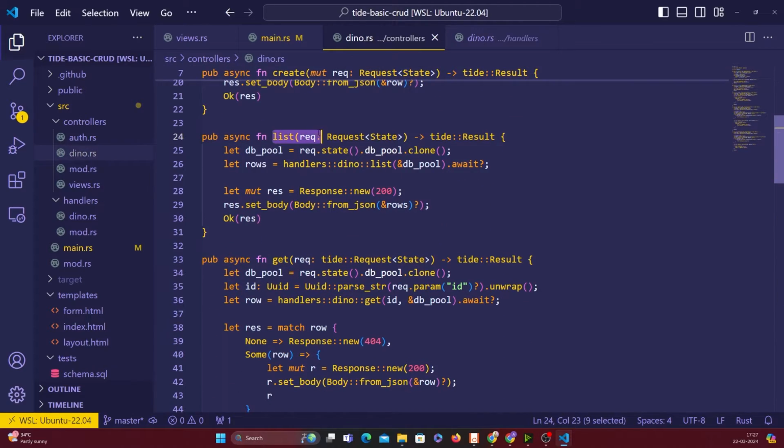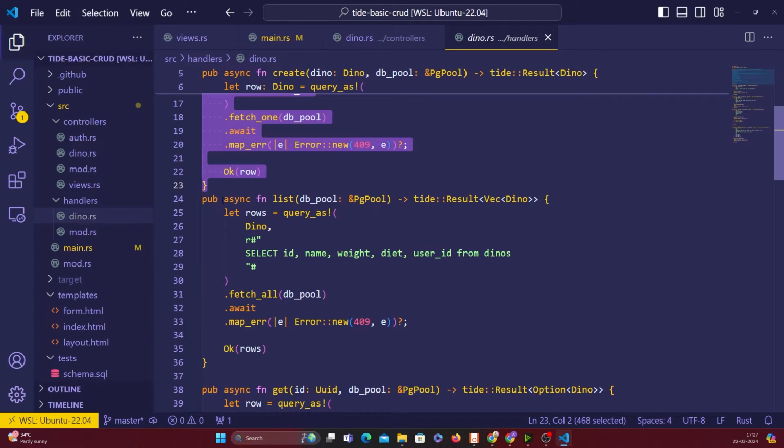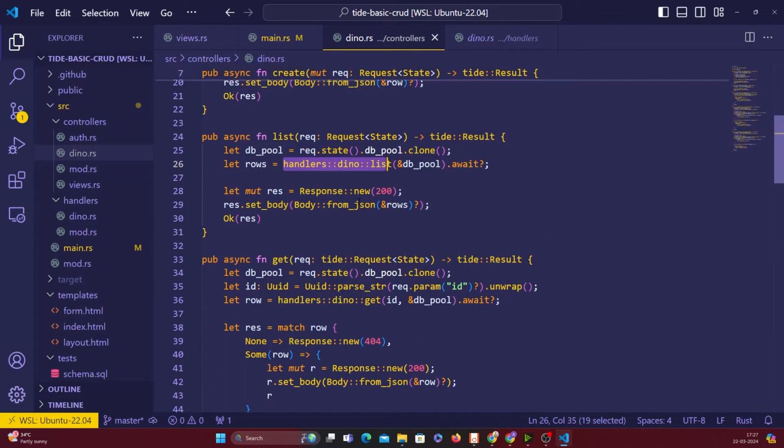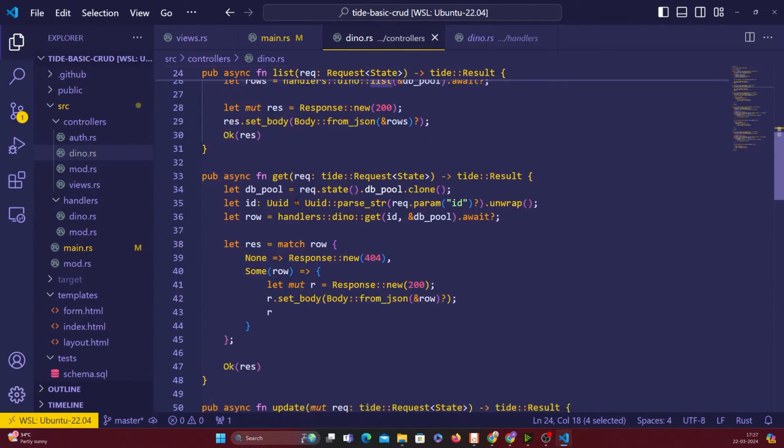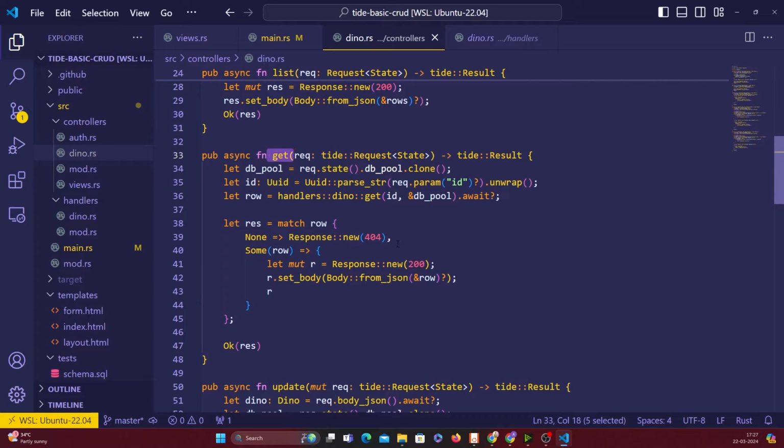Similarly, in the controllers list function, you again work with the DB pool, and all you're doing is calling the handlers dino list function. So in dino, there is a list function that we will look at properly, but that's the one being called along with the DB pool, and then you get back the response, set the body for the response and return it. So that's what happens in the list, and also in the get function.